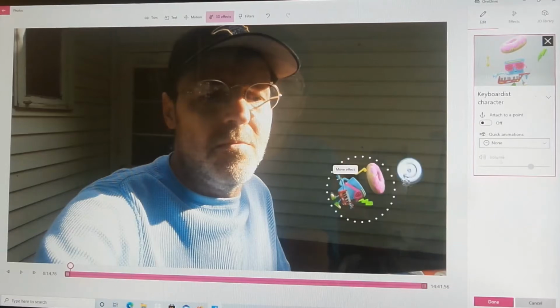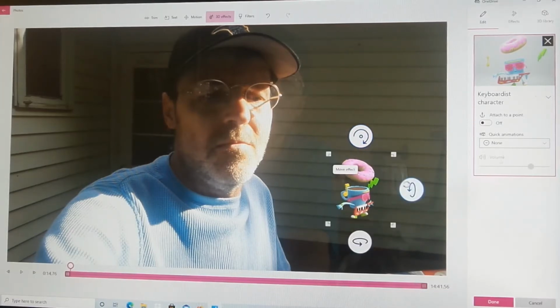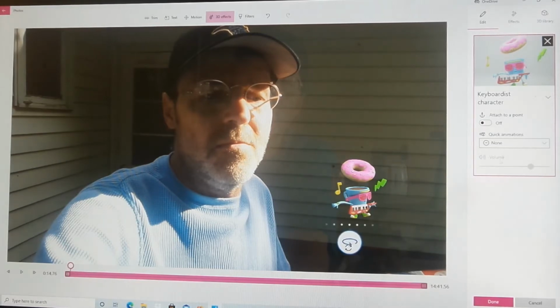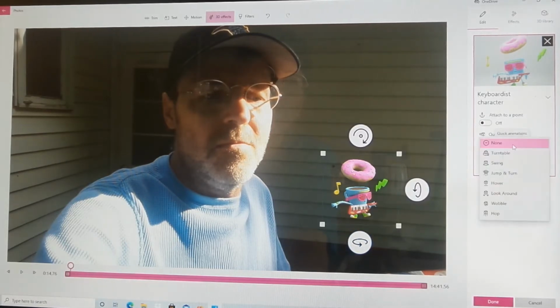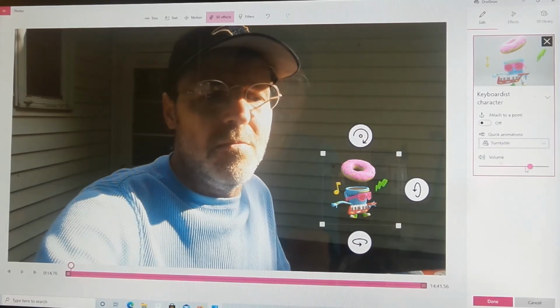You can spin them around. You can do different things with them, and then also you can make them turntable. You can swing. You can jump. You can hover. You look around. You can wobble. Like for this one, let's make them a turntable. And it's also got a volume. It's got different kind of noises. Kind of the noises are kind of weird, some of them, but let me just apply this one just to show you.